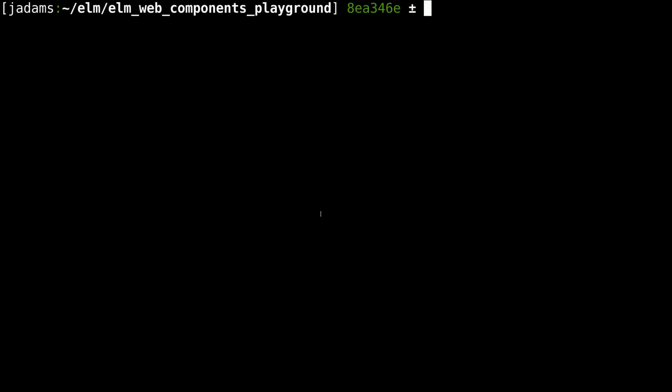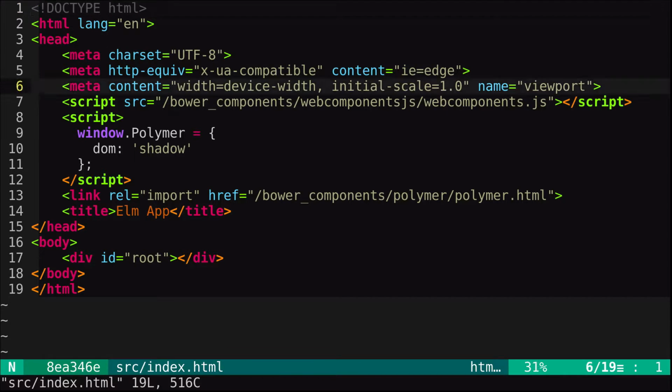Let's look at the index.html file and talk about a few things. So it's in source index.html. Okay, so right here we pull in, well, first off, this thing right here is important if you want it to look right on mobile. That's just a good thing to know. Here we're pulling in the web components JS from our Bower components. And this is a polyfill for Shadow DOM stuff.